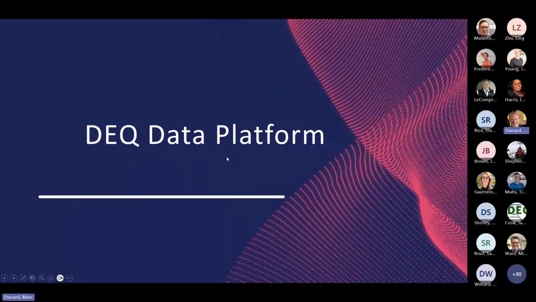I'm Mark Stannard. I'm the applications manager at DEQ. And I am just so proud to be working alongside such a talented team on this project. I'm going to introduce the technology stacks supporting the DEQ data platform. And my focus this afternoon is on our Azure implementation of an enterprise data warehouse and analysis services.